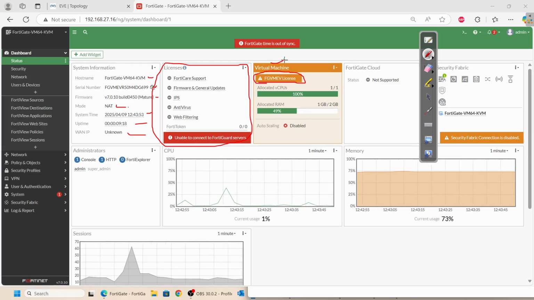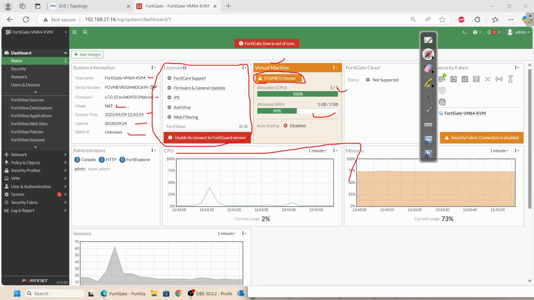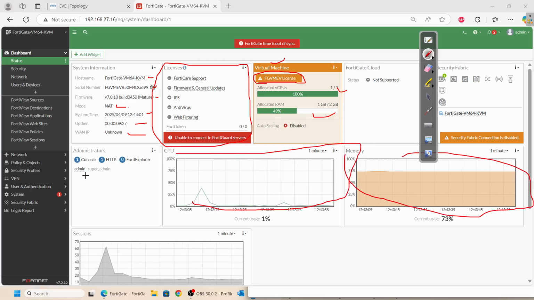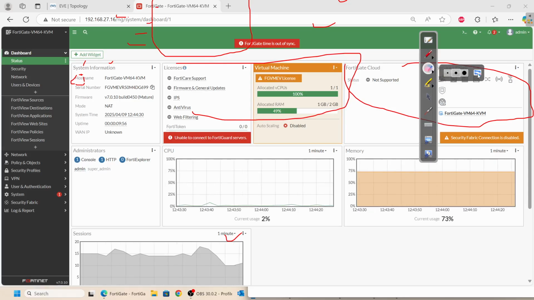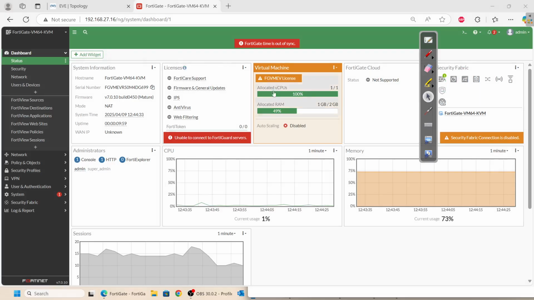VM license, virtual machine, CPU utilization, RAM allocation. The same thing is shown here. I'm having two administrative consoles to the firewall. One is through the console and HTTP, those are showing here, and the user accessing the firewall is admin. You can see it here, and the current number of sessions opened by the firewall are showing here. You can customize it for your needs, if you want.